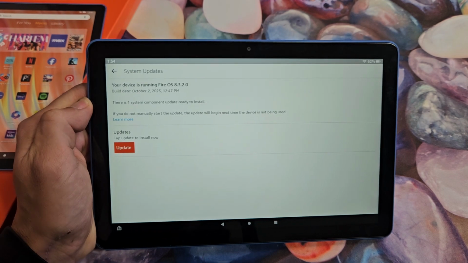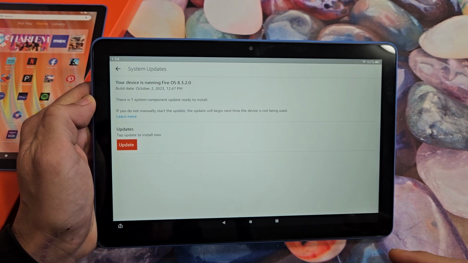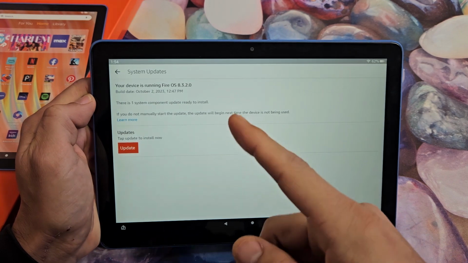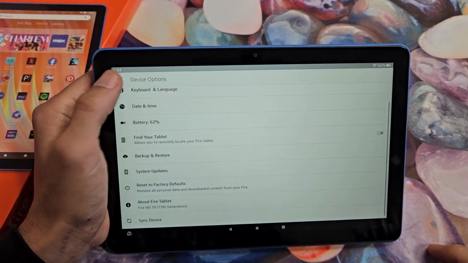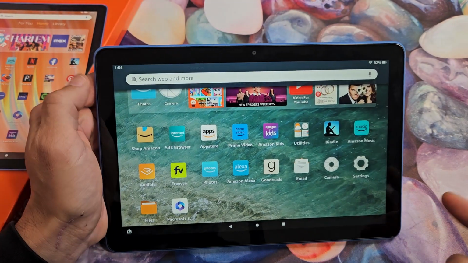Here's an Amazon Fire HD 10 tablet, the 2023 model. I'm going to show you how to perform a system software update. Very simple. First thing is just go directly to your settings.